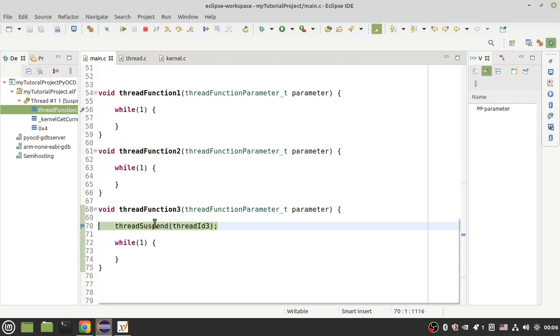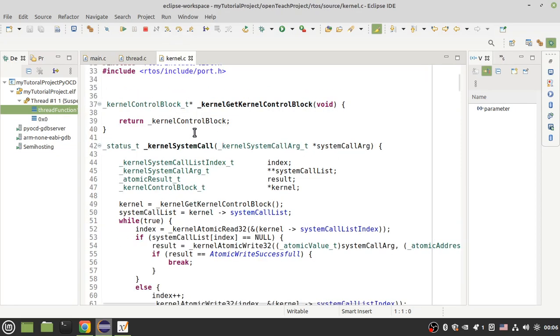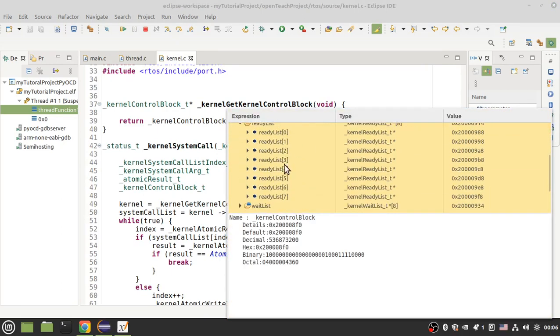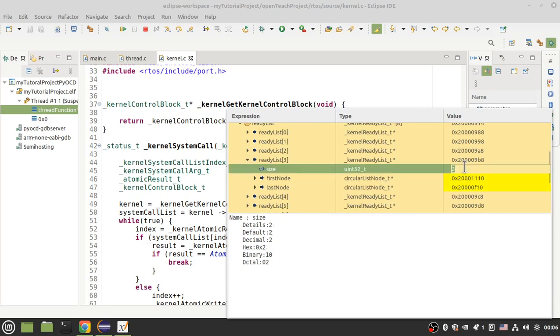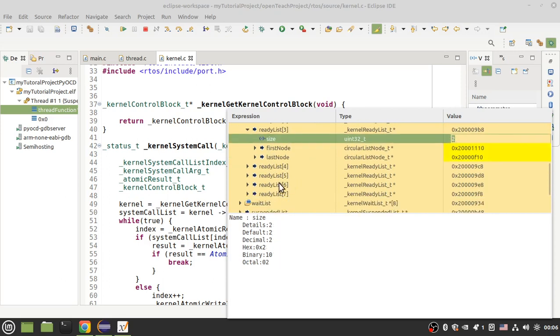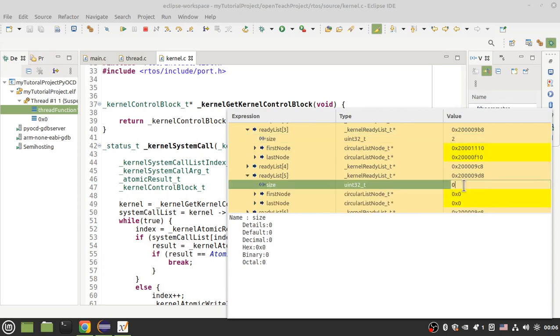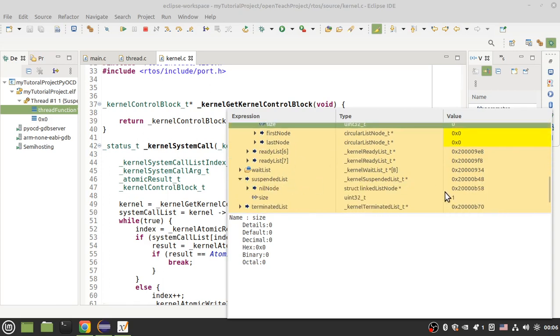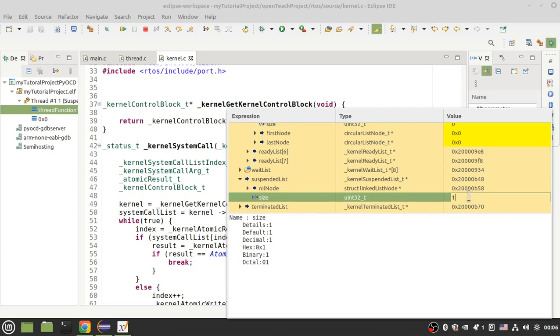Okay, if I suspend thread 3, the RTOS immediately jumps to thread function 1. If another time you check the kernel control block ready list, for priority normal we have 2 threads, but for priority high we have no thread, because thread 3 was deleted from the ready list and inserted into the suspended list. And if you check the size of the suspended list, it is 1 because thread 3 was inserted into the suspended list.